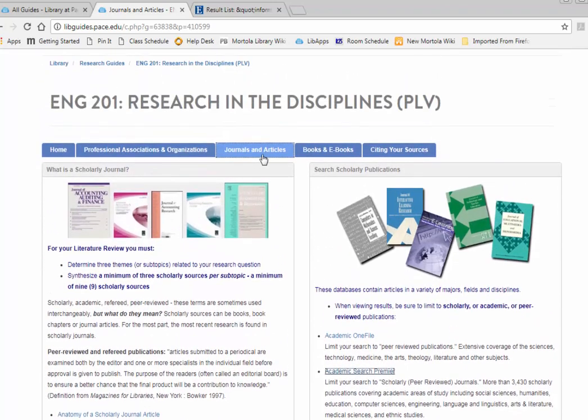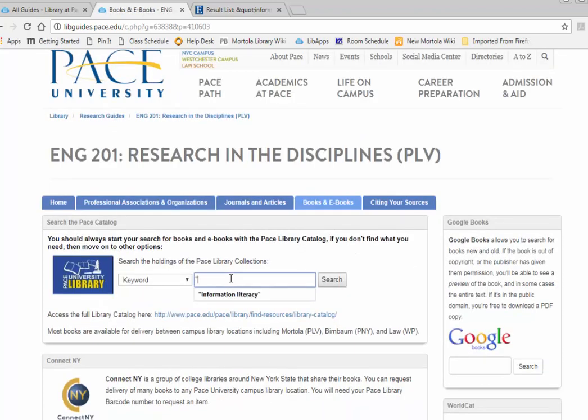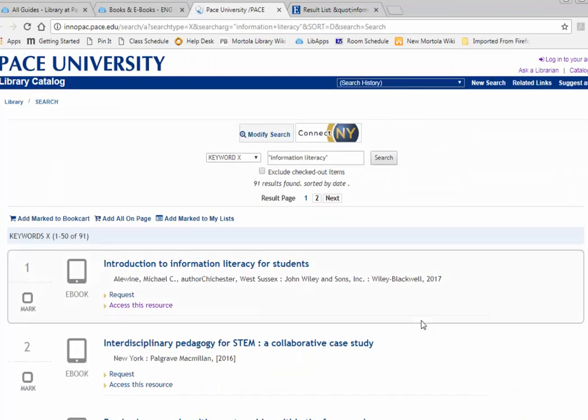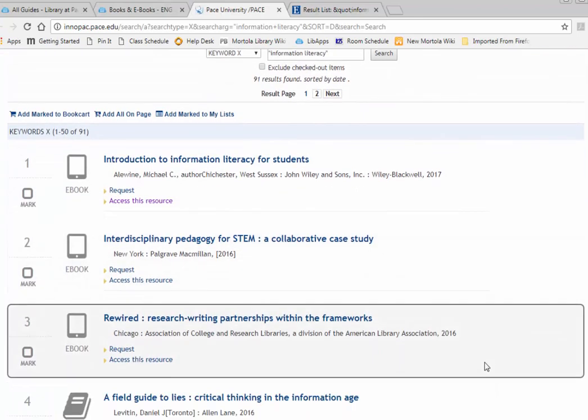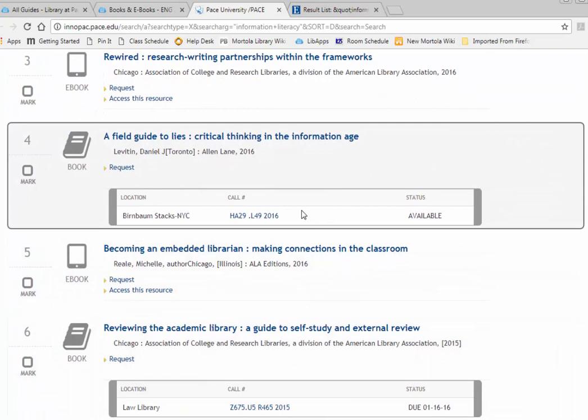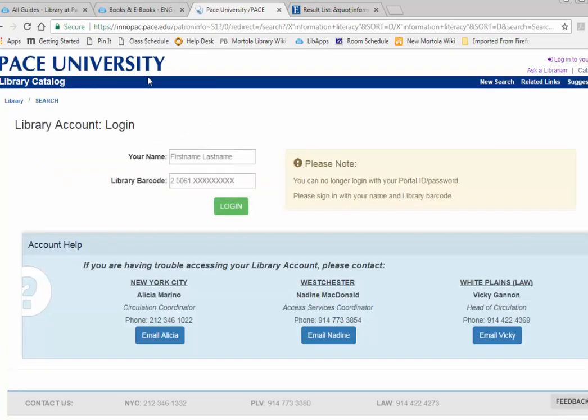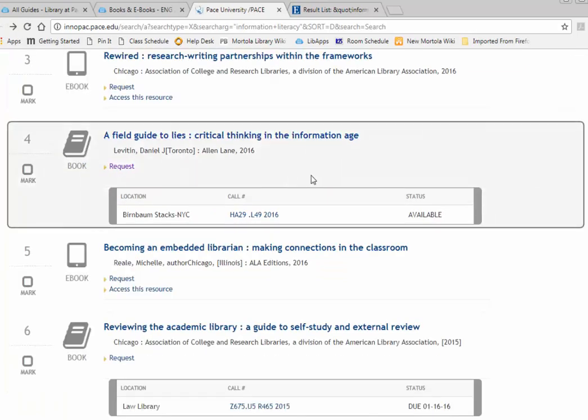Of course, journals aren't the only place for you to locate scholarly sources. You can certainly use books or eBooks. On the Books and eBooks tab, we do have a little search widget here to our book catalog. The nice thing about our book catalog is that it tells you what books we have on the shelf. For example, here's a book that we have at the Birnbaum Library on the New York City campus. It says it's available. If you're in New York, you can just go upstairs and get it off the shelf. If you're more local to Pleasantville, you can click on the request link, log in with your name and your library barcode number, and they'll send the book here for you.